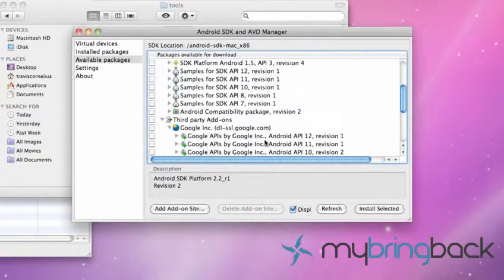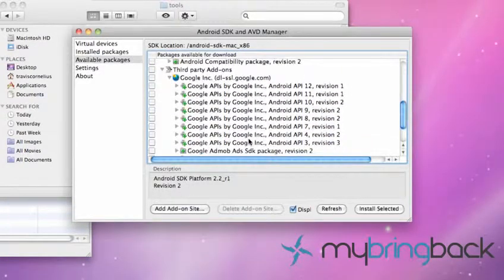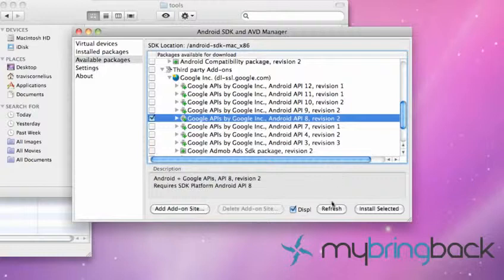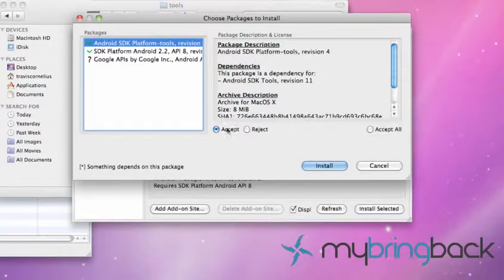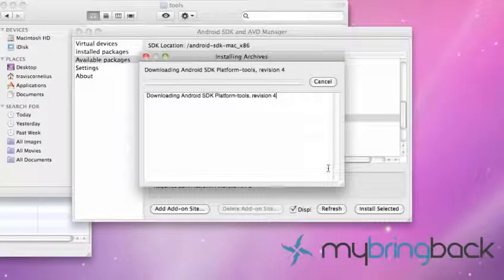For example, you can get some APIs from Google, and so if you're using Google Maps or anything like that, you're going to want to download one of those. So I'm just going to hit API 8 as well, and install selected, accept all, install.